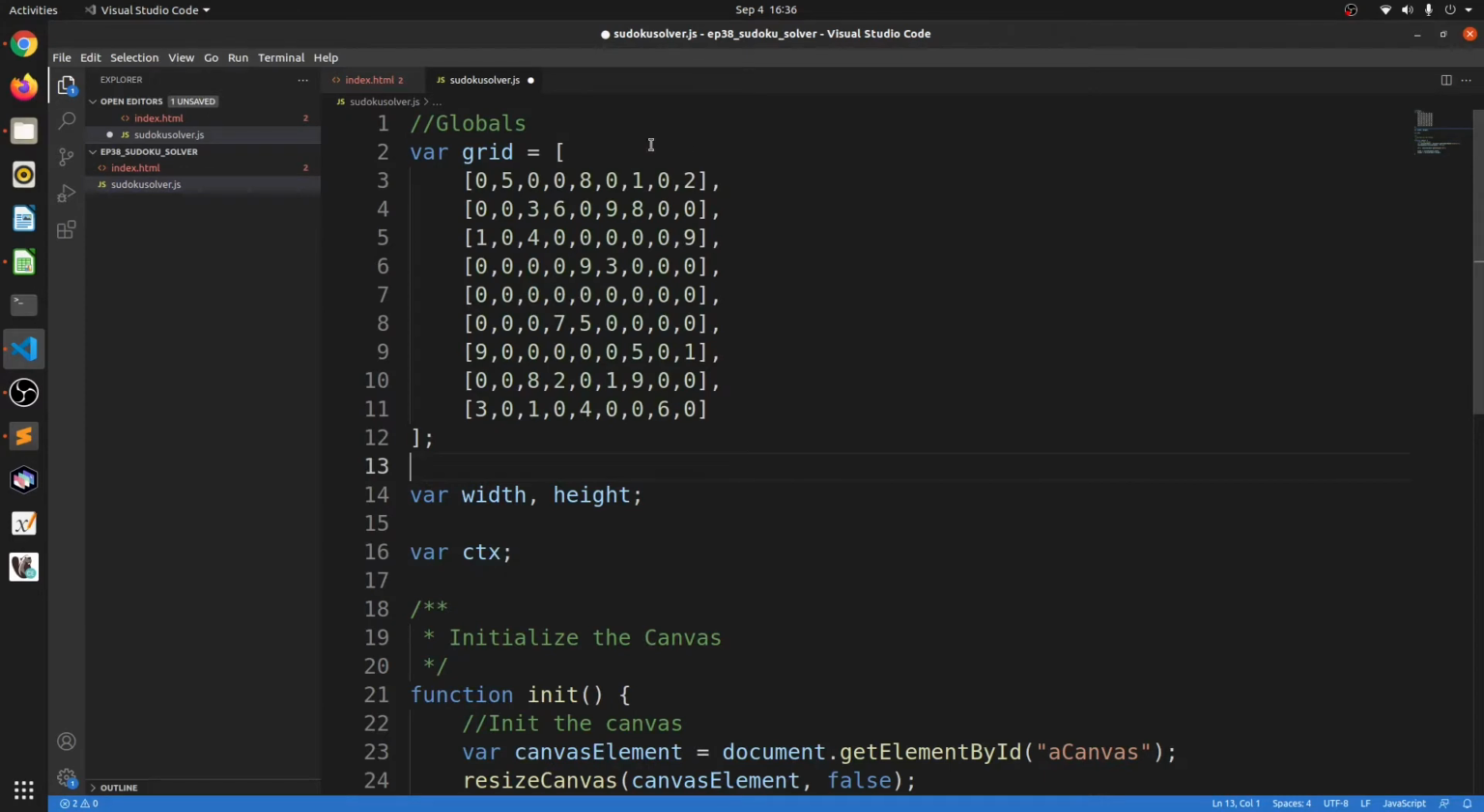I already have a grid in place, which has the Sudoku puzzle in place. Now the grid has 0 in place where the value should be blank. So zeros would be rendered as blank on the canvas, whereas the numbers would be rendered as they are onto the screen. All right, with that being said, let's just go ahead and render them on the screen first.